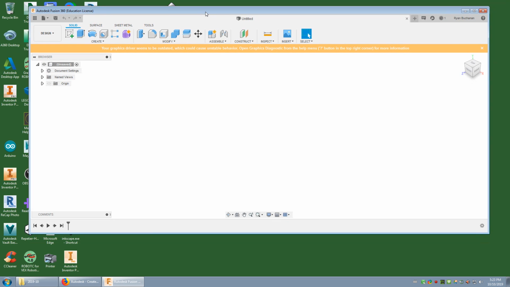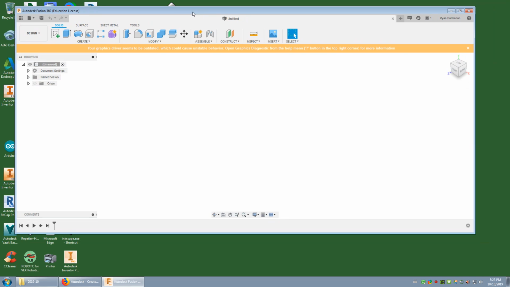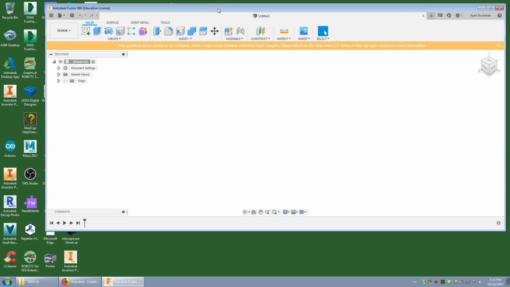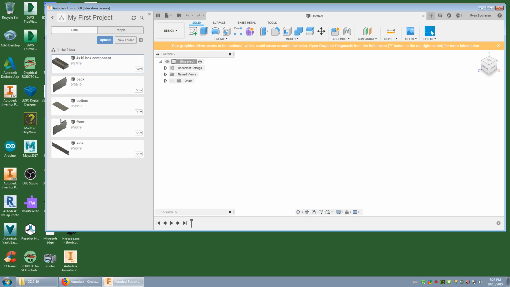So when you do finally get to this stage and you open it up, you're going to see pretty much a blank screen here. I'm just going to show you one more thing in this video and then explain how to actually start making some parts in the next one. So where you actually save your files, it's in this place called a data panel. So here's some of the projects that I've been working on.